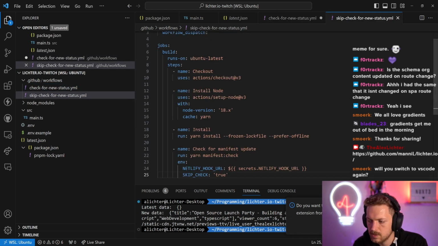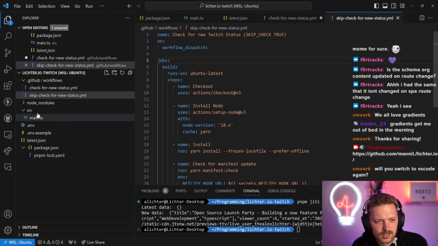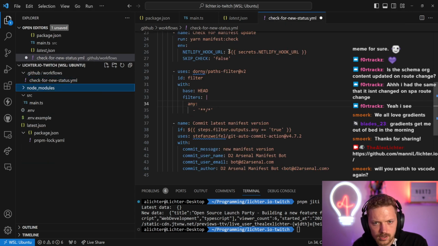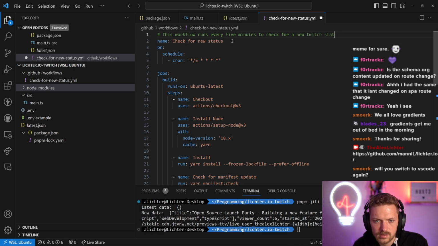Okay. We have these, and let's work with them. Check for new Twitch status, skip check, true. Actually, you know what? Maybe we ignore the skip check part because it doesn't hurt. Yeah, let's go with the check for now. Maybe we don't even need a skip check. Check for new status. This works for now. Check for new Twitch status. Yeah, we do it every 5 minutes.